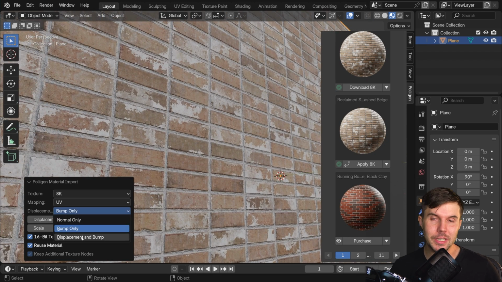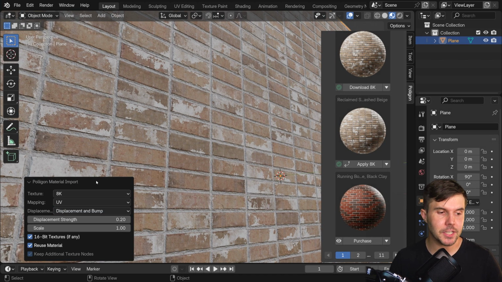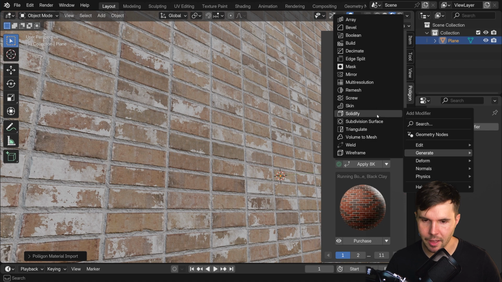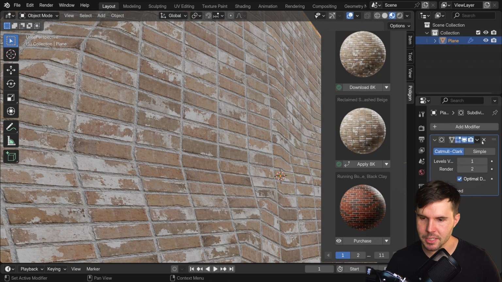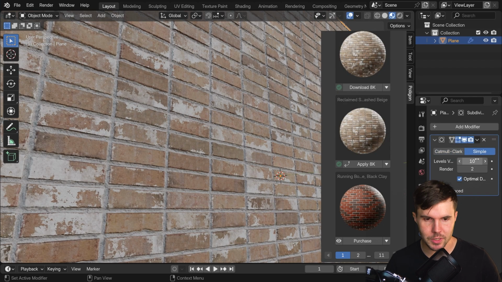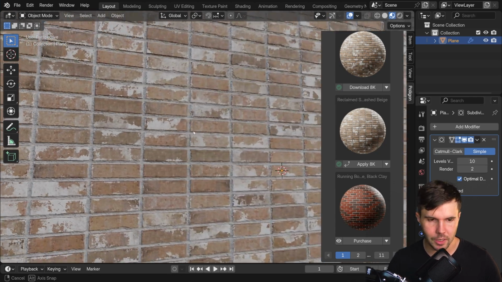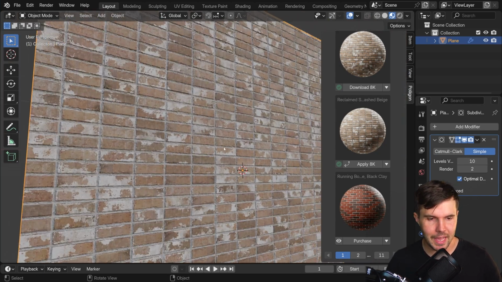And then if I go to displacement and bump, we can have physical displacement. But we need to have actual displacement, not a four vertices mesh. So I'm going to add a subsurf modifier and I'll set this to 10. And you can see that now we've got actual displacement. You probably want to go a little bit higher so you don't see that jaggedness, but that is basically it.